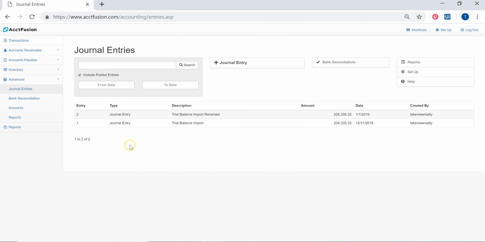Now you'll note something interesting. Because we uploaded this on December 31st, 2018, the system will automatically reverse this trial balance, which is a normal accounting procedure. At the beginning of the year, you usually reverse the trial balance that you've imported so that your numbers are now reset for the current year.